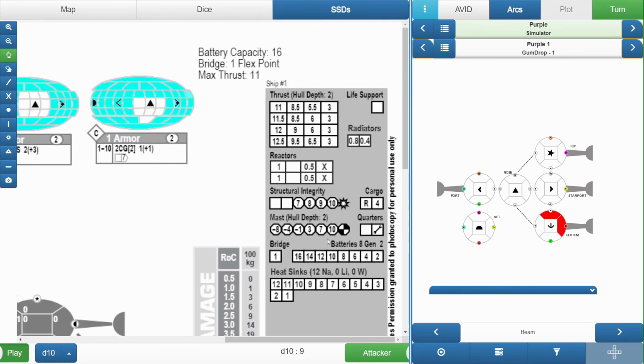And flex point usage is something you can look up in the rulebook. We didn't cover it earlier. But up here, my bridge gives me one flex point a segment. It's a use it or lose it situation, so might as well use it.